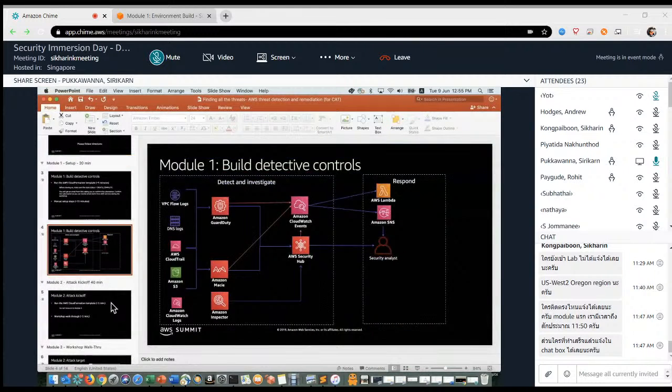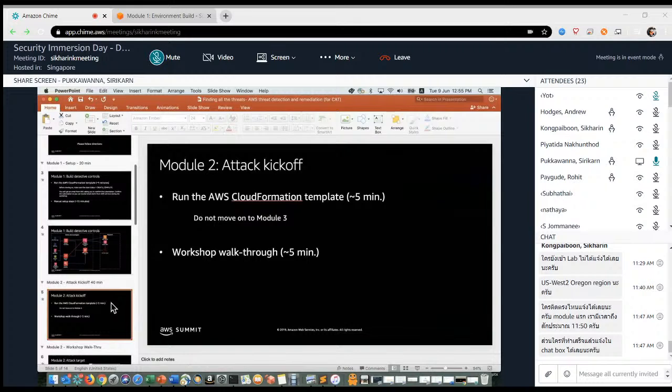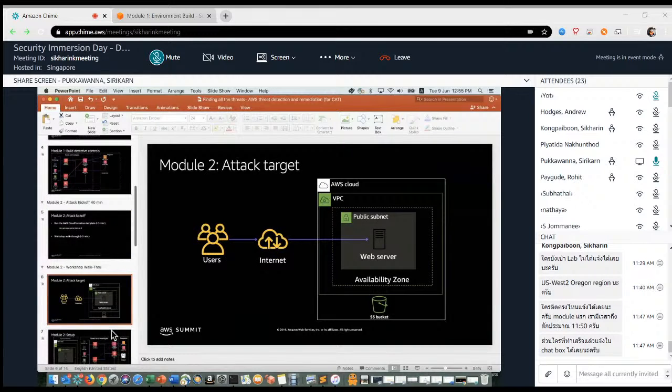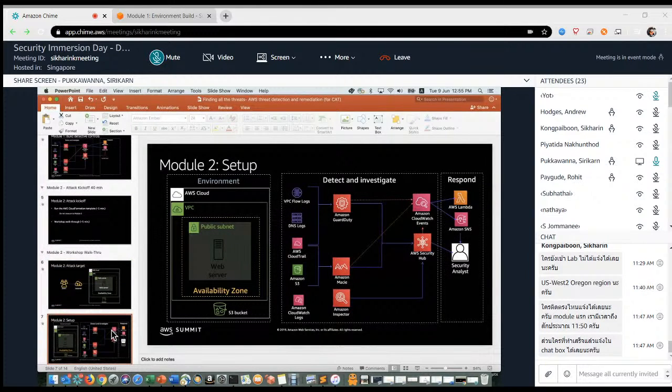What we're going to do in the second module is basically the same as the first one. We already provide a CloudFormation template for you, and if you launch the stack, I'm going to show you how to do it quickly. You're going to have this environment set up on the left side. The right side of the diagram is already built by the first module. The second one, you're going to build the second module.